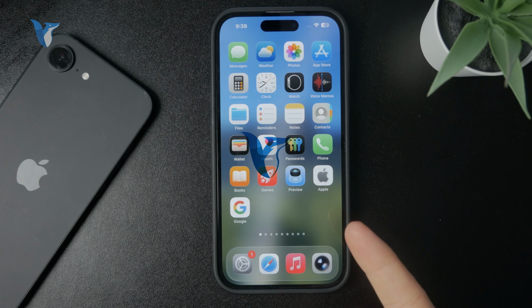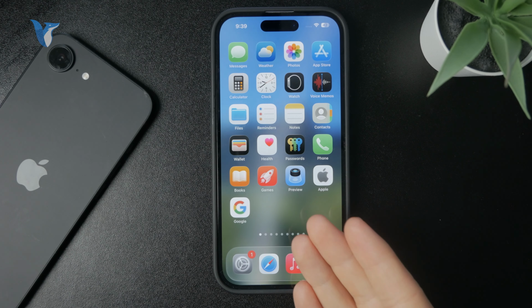How do you check when you downloaded an app on the iPhone? Let me show you exactly how you can do it.